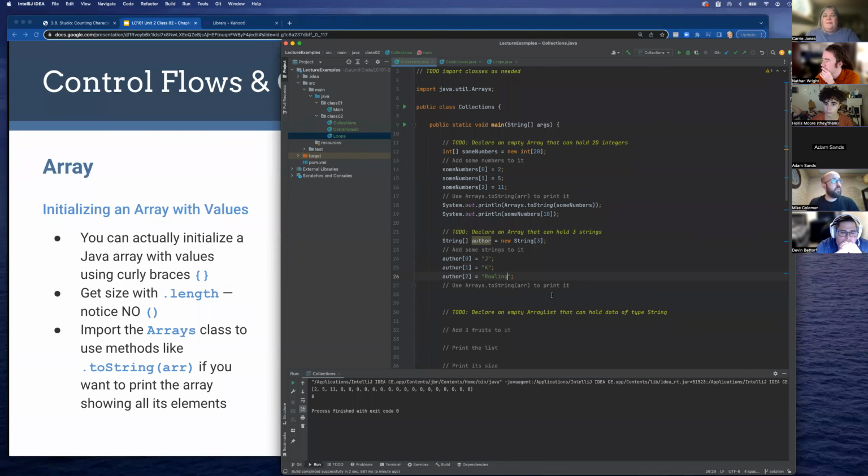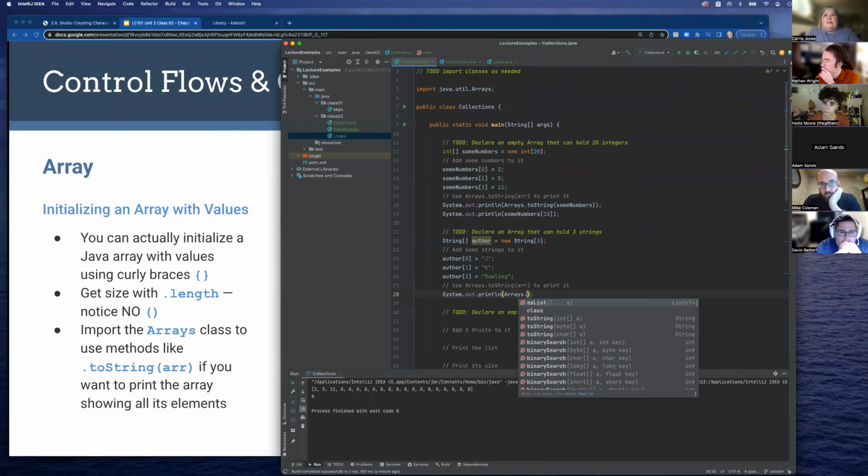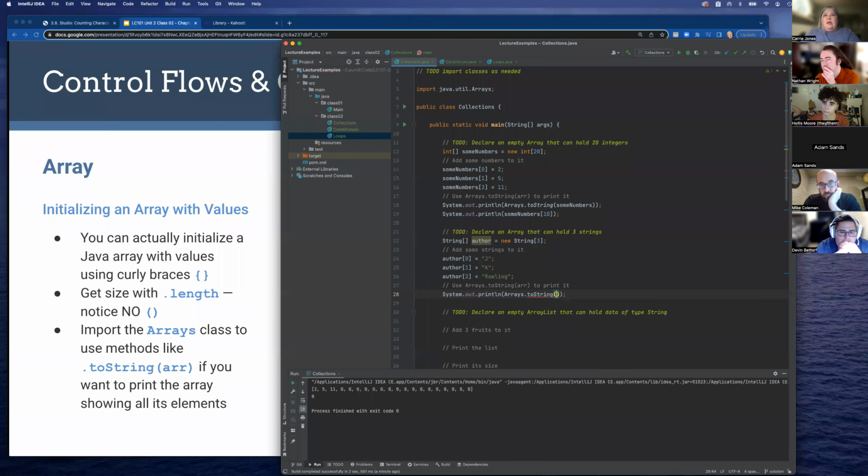And then, let's set up the printing first. Okay, there we go. Arrays.toString, and then give it author. And then let's print that. Yeah, and there we can see that we've got this array that has exactly 3 elements, and it's J, K, and Rowling, because we actually assigned the values for all 3. So that's pretty much all there is to it.